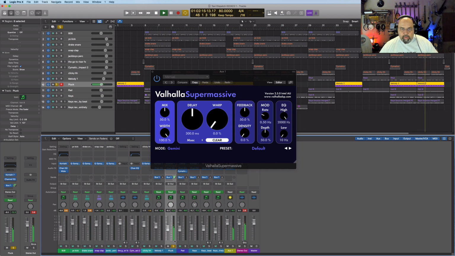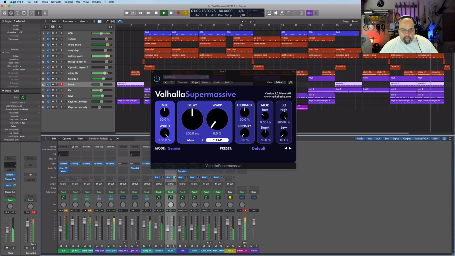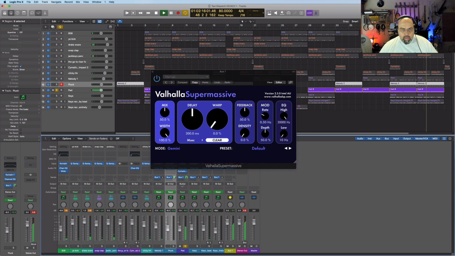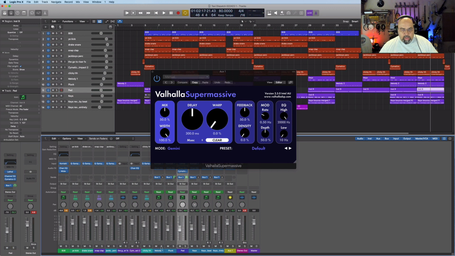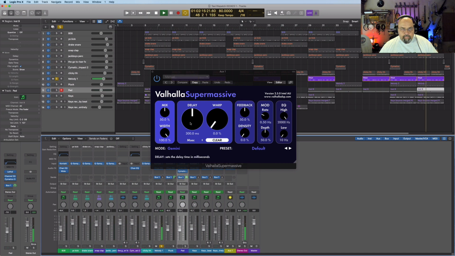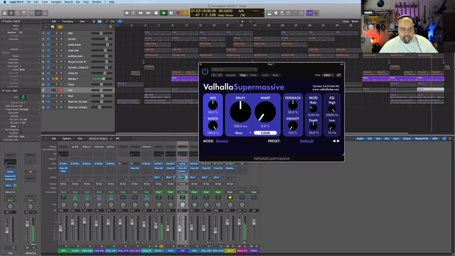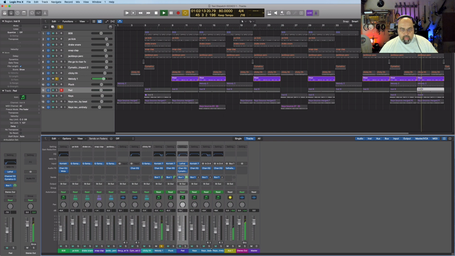I already like that. It's the default preset. Way to go, Supermassive. Saturate that sucker. I like that. Let's go with the melody. Already?